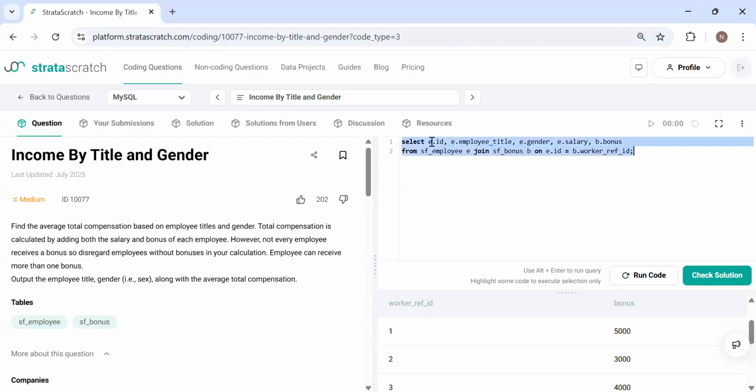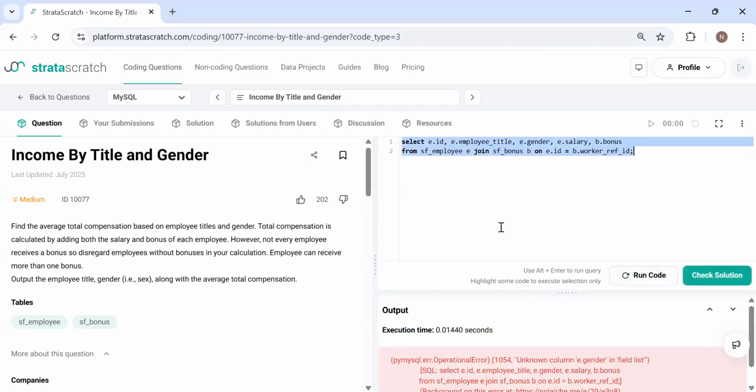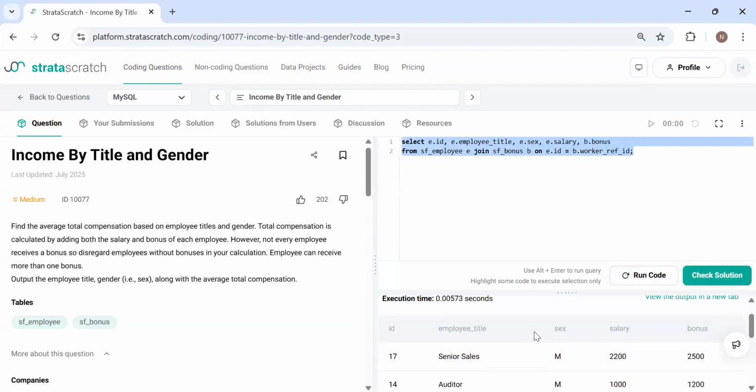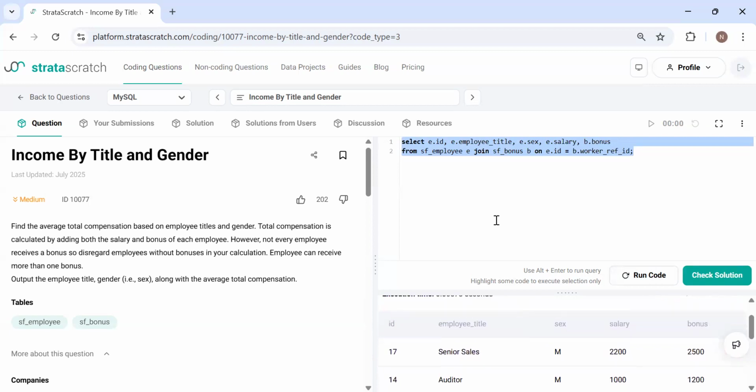Okay, now let's run this. I think we have sex. Let me check. Yeah, so this is what we are getting right now. We have joined these two tables on the common column, and we now have only the information of those employees who have received a bonus.